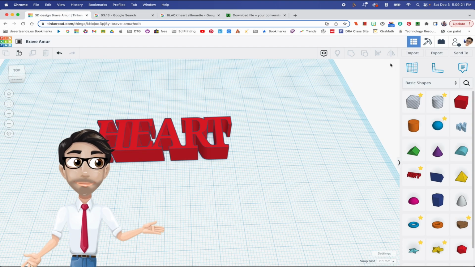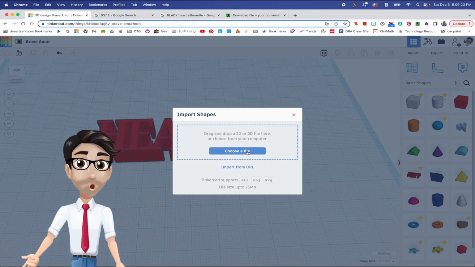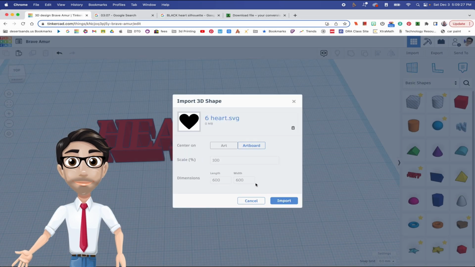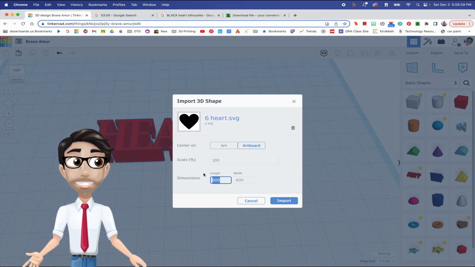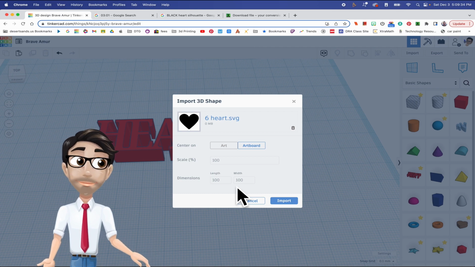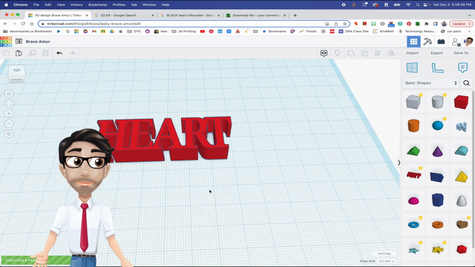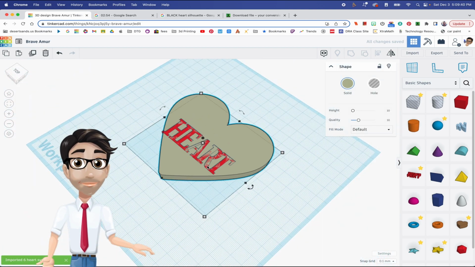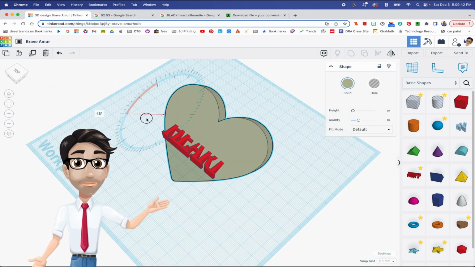Now I'm going to import this, choose a file, and of course I want the heart SVG, it's right there. And right now it says 600, that's huge. I don't want 600 millimeters. I'll just start with 100 and this automatically switches to match it. Right, that's still too huge, but let's go ahead and work with this.